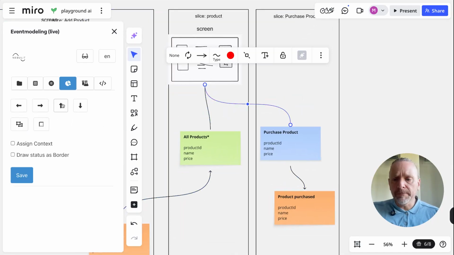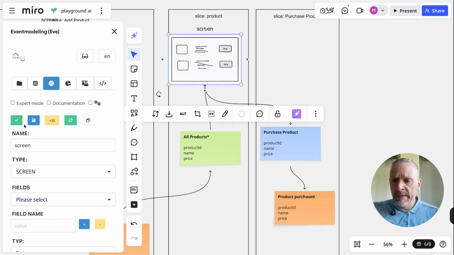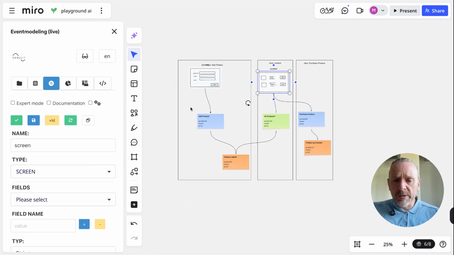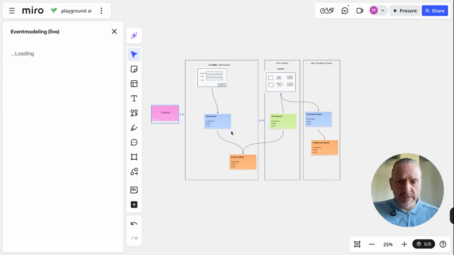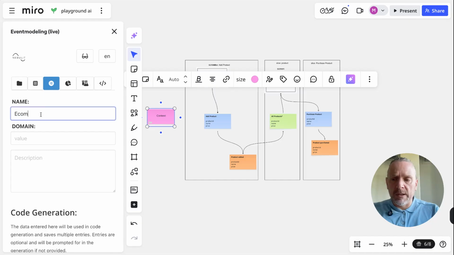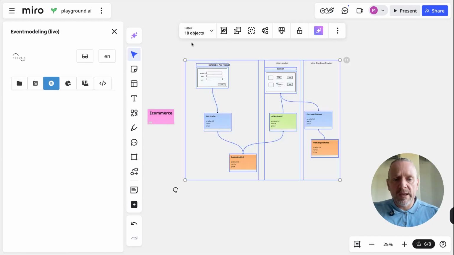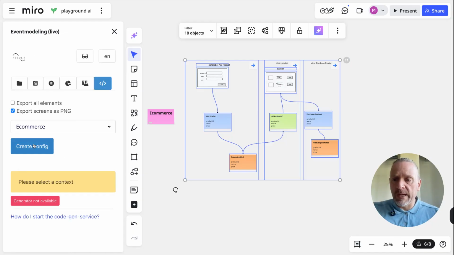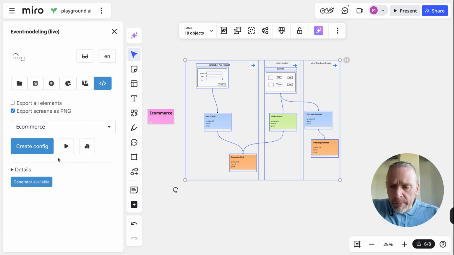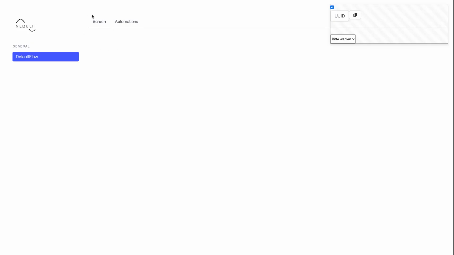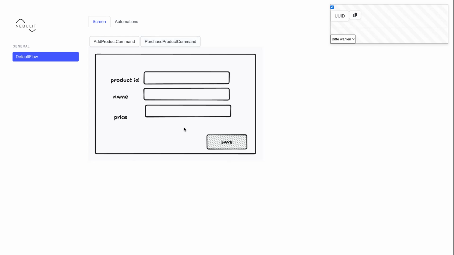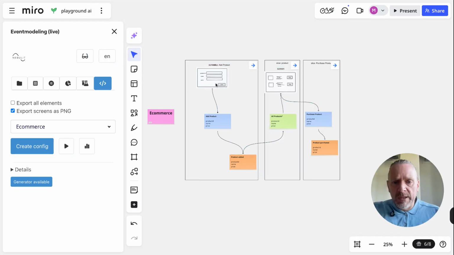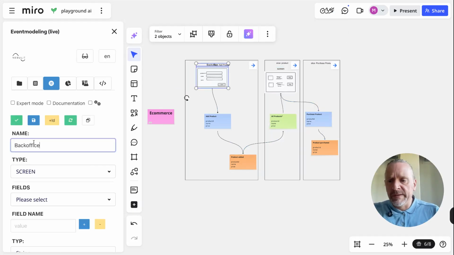Now, how do we get here to a running prototype? Very simple. Let me show you. So what we can do is we define a context for our system here. And we say this is our e-commerce system. And now we say all these slices here belong to the e-commerce system. And we can simply say, I want to run this as a prototype. Now the prototype is generated. Let's go here. Now what we see here is the screen and the commands. So this is our screen and we are now in the back office. Let's adjust this. Let's say the screen here is really named back office to make it more clear.